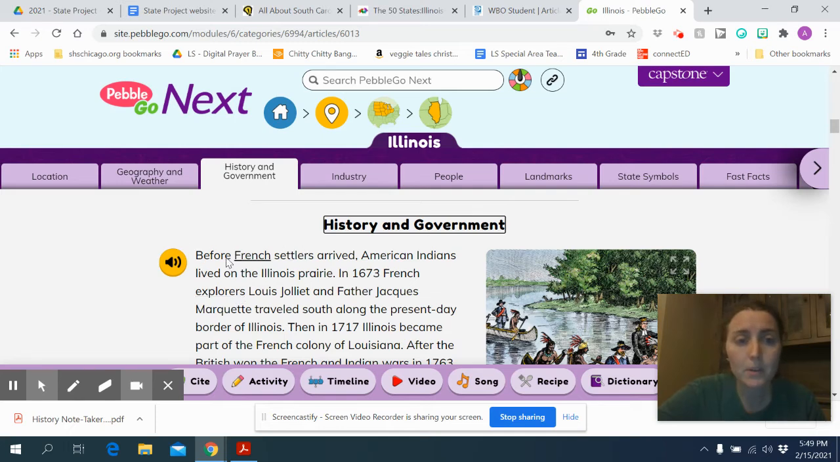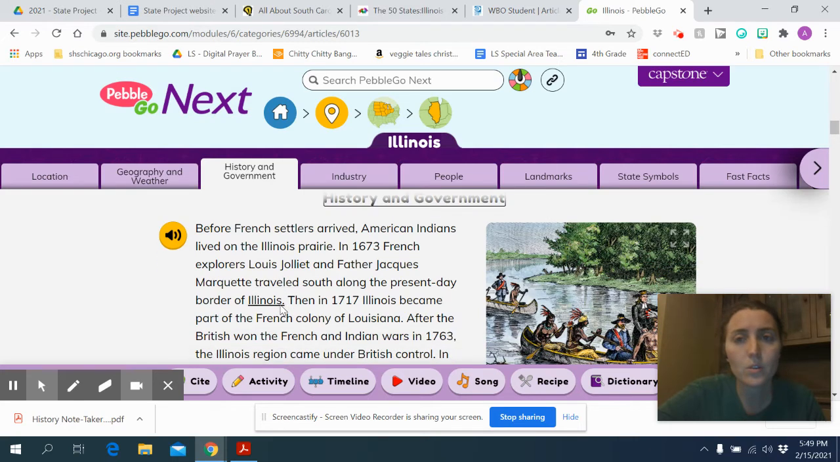When you're reading PebbleGo or a site that has just a few paragraphs, you'll need to read the entire paragraph or paragraphs slowly, carefully, thinking about what's important, asking yourself those questions readers do to make sure they understand, right? You're asking yourself, do I understand what I'm reading? If not, reread. Can I make any connections here? Is it brand new?